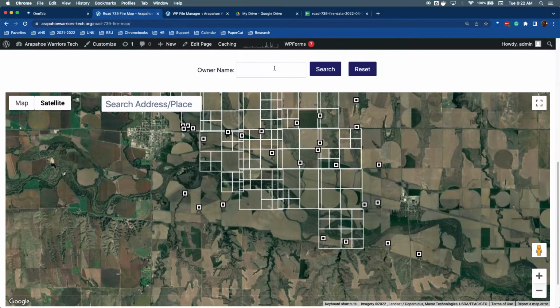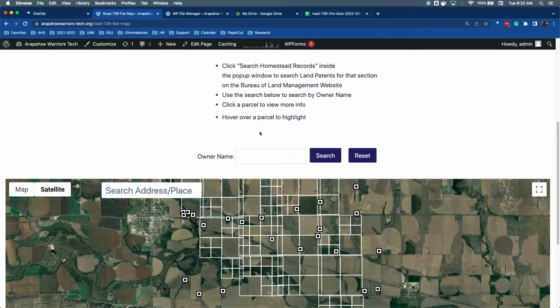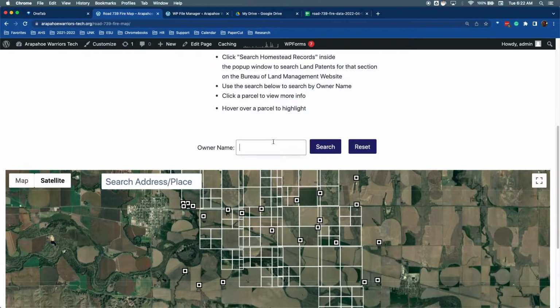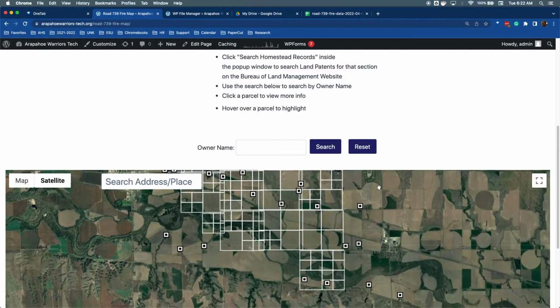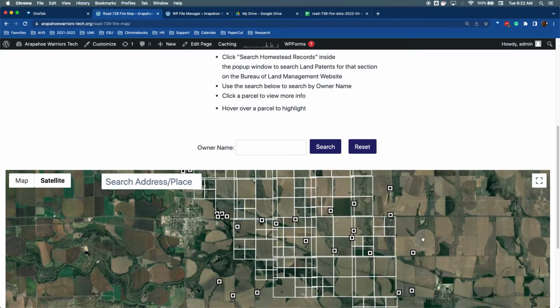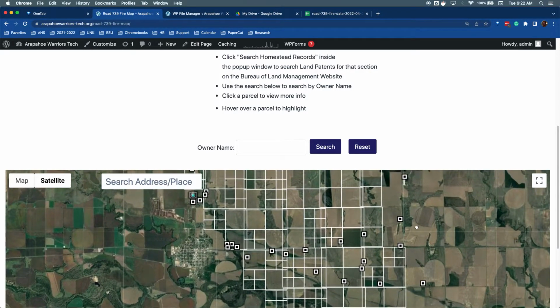I also have the ability to search by landowner on here, and it'll highlight all those owners, and you can click a button to zoom right to that affected parcel by legal description.